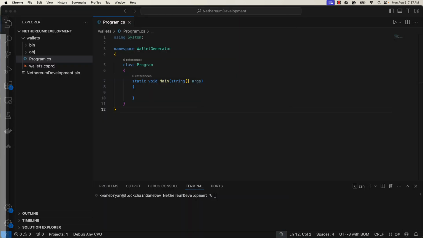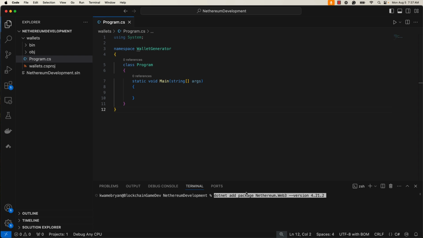Okay, so for some housekeeping, I have a project here that we set up. I did this via the command line, and there are previous videos that you can follow that show you how to do this. Now we have a project up and we need to install the necessary .NET packages and utilities. So I'm just going to get started here, and we'll call dotnet add package Nethereum.Web3. I have a specific version of 4.21.2, and we'll just hit install.